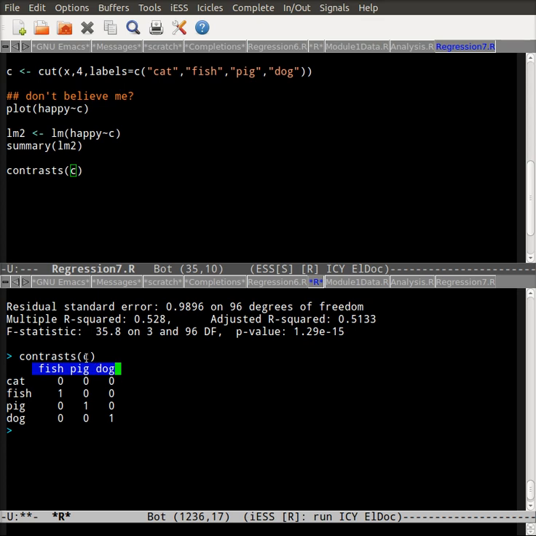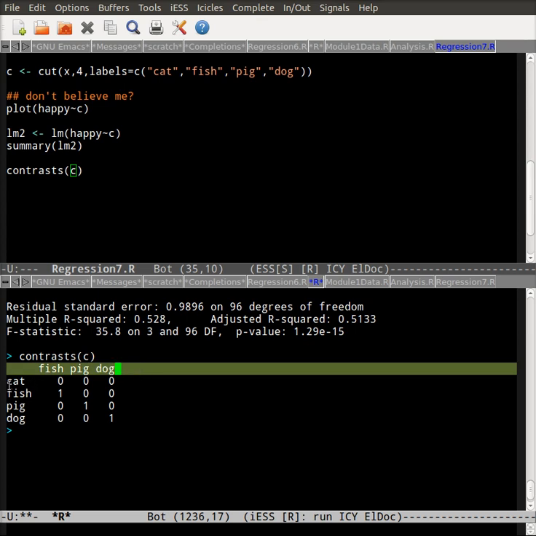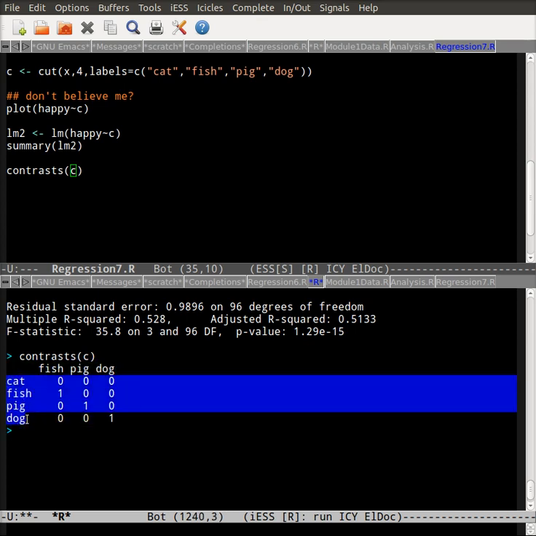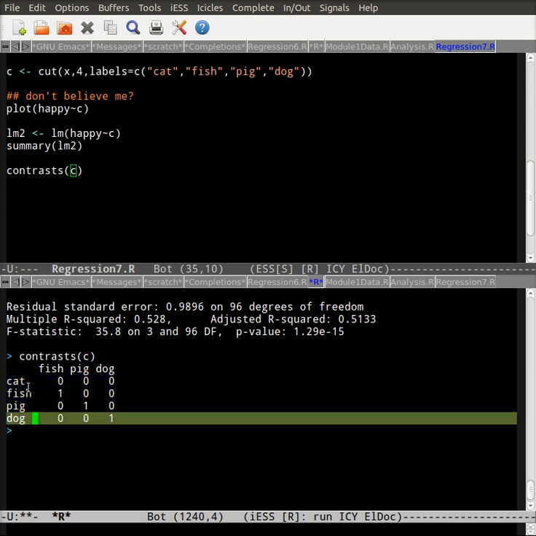Now, of course, they get prefixed in R with C. So it's C fish, C pig, and C dog. And these are the observed categories in the rows. So cat, fish, dog, and pig are our observed categories for our variable C. And you'll notice that if you're a cat, you get a 0, 0, 0. And if you're a fish, you get a 1, a 0, and a 0. And if you're a pig, 0, 1, 0, and then a dog, 0, 0, 1.